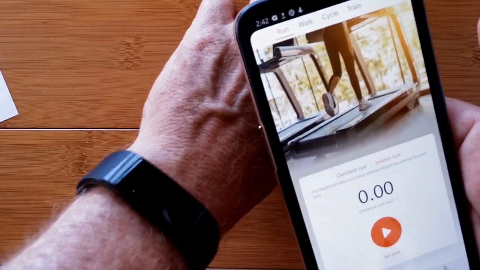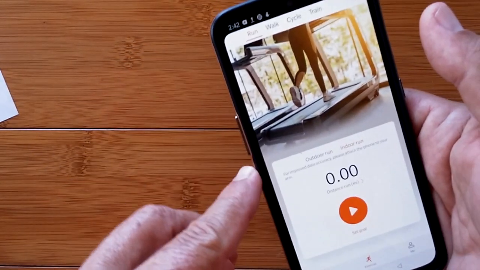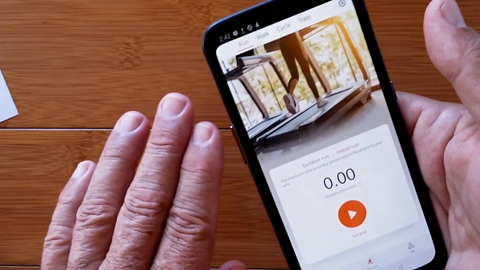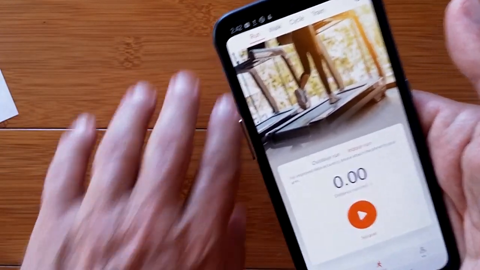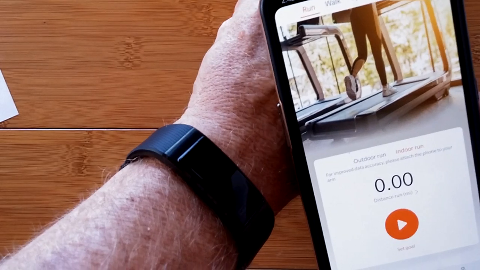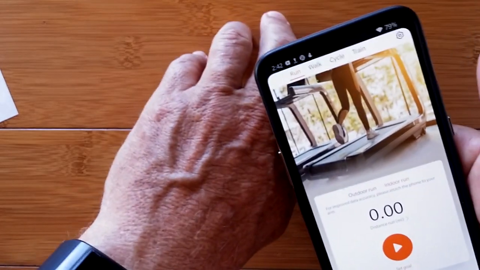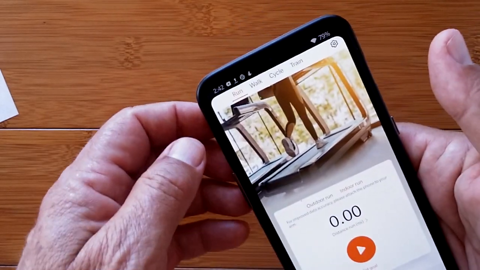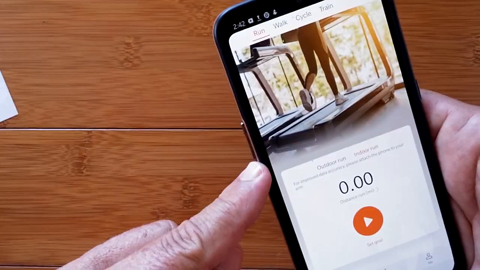So if you don't have the band with you and you still want to get your data, you can take your phone with you, and you can do it all right here from your phone as well. But if you do have your band with you, with the phone or without the phone, you have GPS in it, so you're able to get all of that data transferred over from here to here. So let's take a look at that.